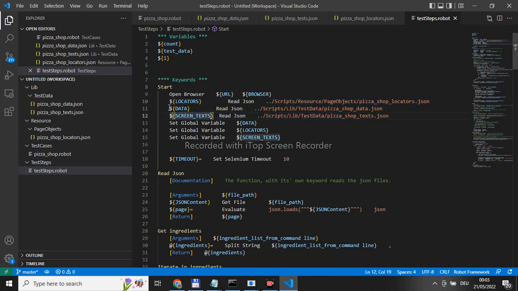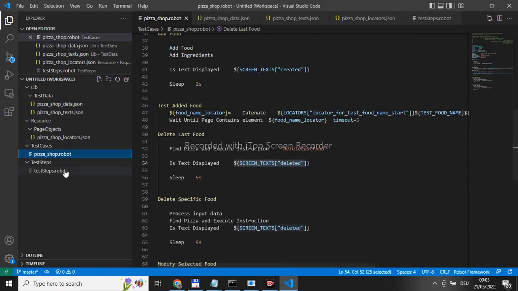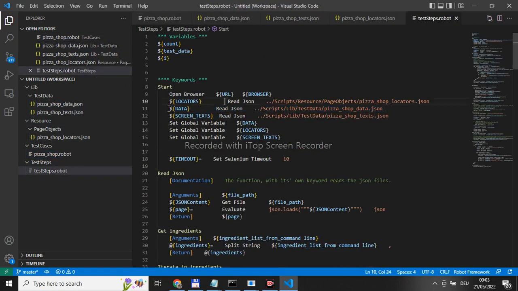Actually, data is not really used. Let's see what is there. It is not used because it was used mainly when I had given the parameters from the pizza_shop.robot file, but it is better to use the parameters from the command line. So this file is not necessary. Therefore this is not used.